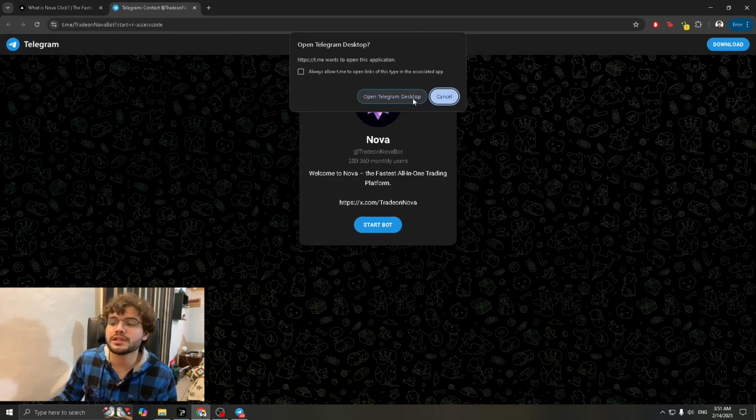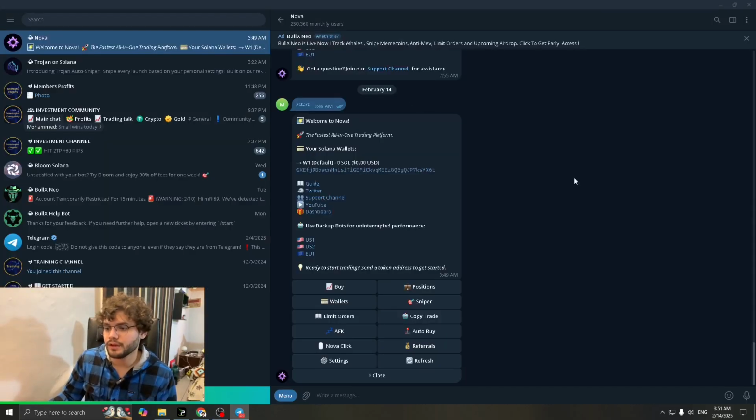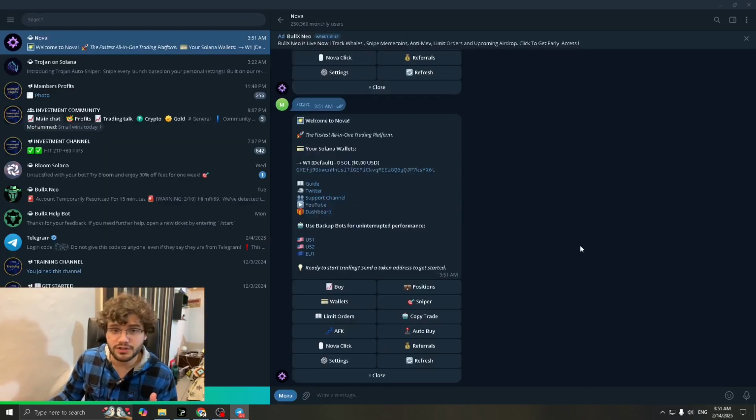You're going to go to Open Telegram Desktop. Once you do that, congratulations, you are inside, and that is how easy it is. You're going to press Start. It's going to give you a private key and your wallet address.